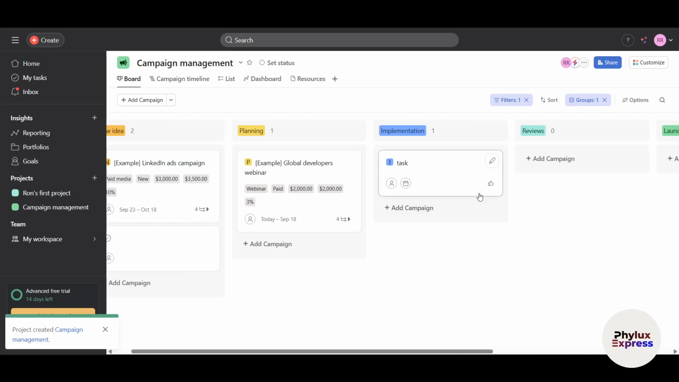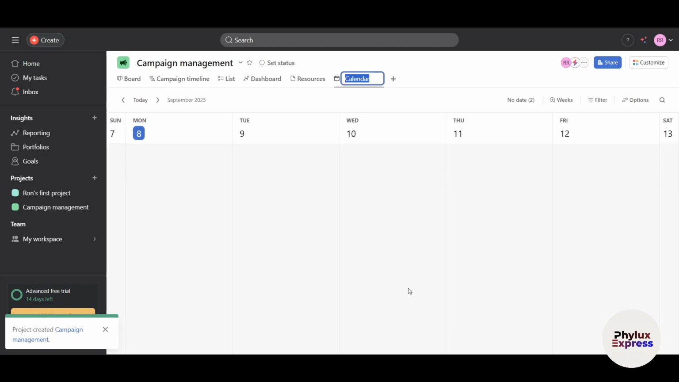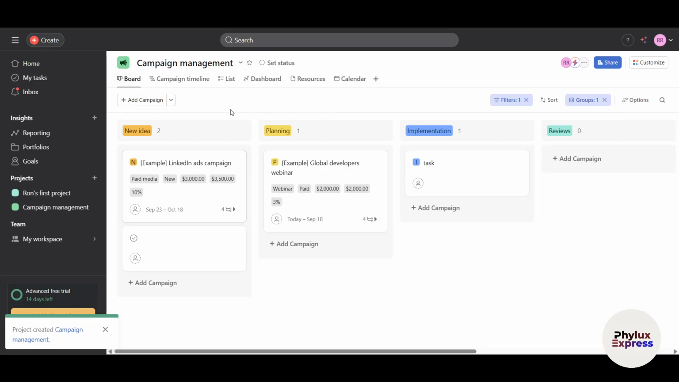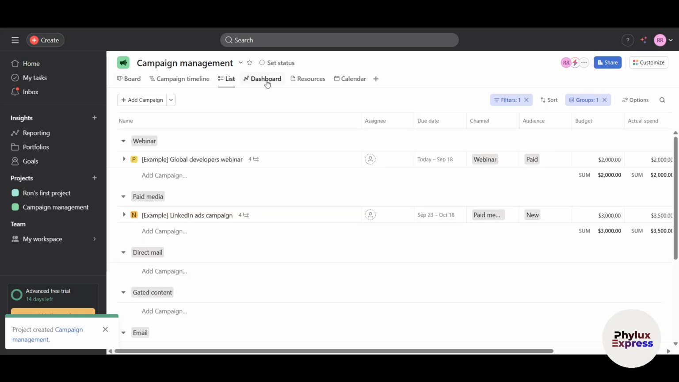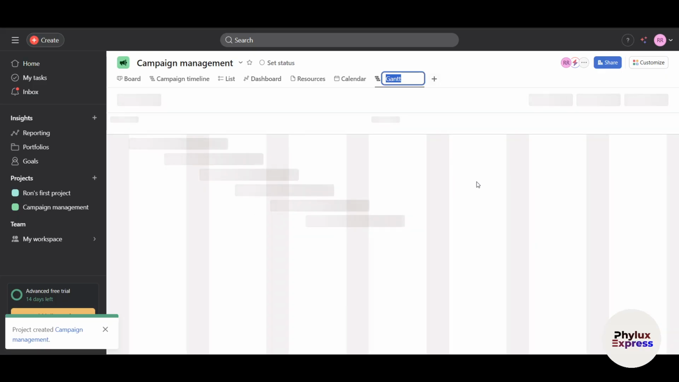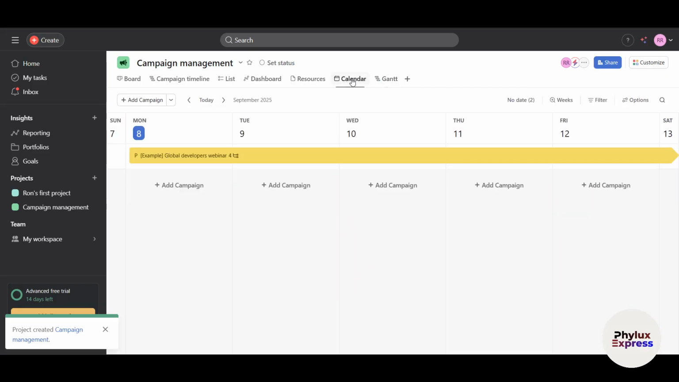Now here you have to switch to calendar view. To switch to calendar view, go and click on add tab, and here click on calendar. If you open your project and look at the top of the page, you can view your entire project in a different format. For example, this is a Kanban board, this is in a list section, this is in a dashboard, and there are many more ways. For example, I want to see it in a Gantt view, so I can view it in a Gantt view, right? So I hope this is pretty easy. Now let's get back to calendar.